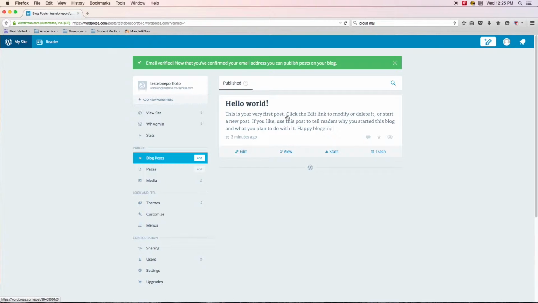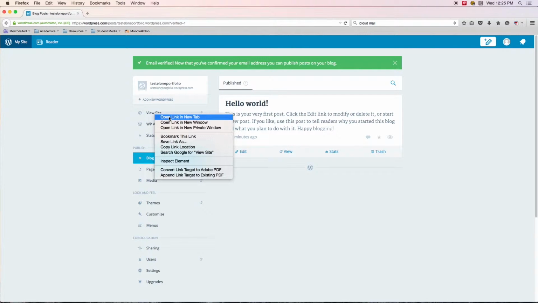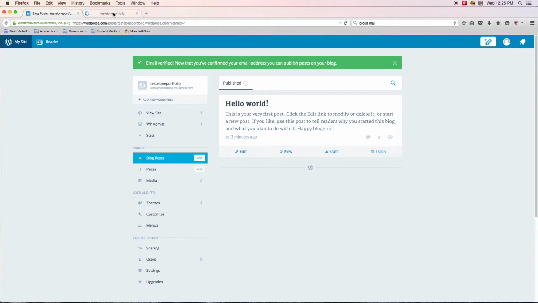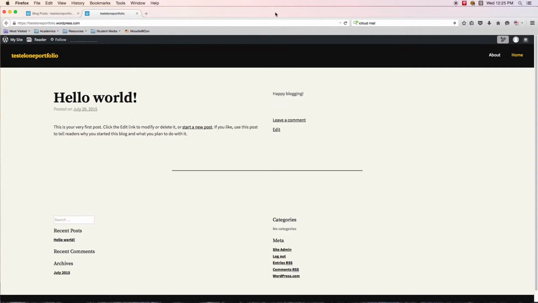So if we want to do that, we can take a look at our site at any time by coming over here to this left-hand menu and going to the View Site link. And I'm going to go ahead and open that up in a new tab. And this is it. This is our site, Test Elon ePortfolio. Remember, that is the URL, the name that you created during the registration process.